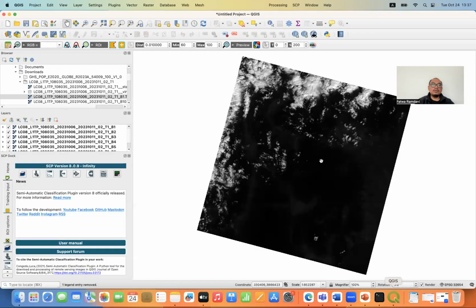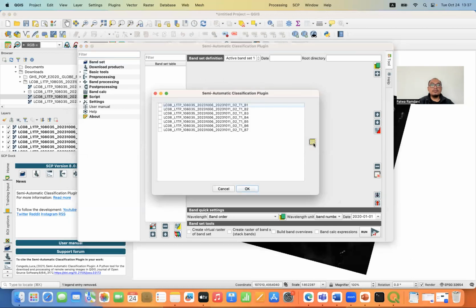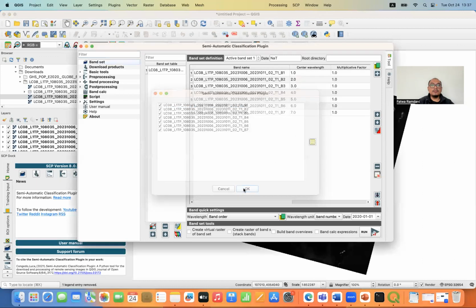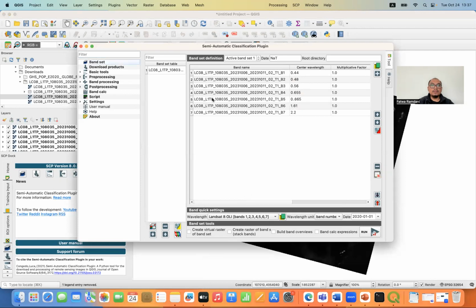Then you may go to QGIS, click on this small icon, click Band set, and you may add the data, select all, and want to band 7, click OK. In band order, select Landsat 8 because our data is Landsat 8. You can see the code LC08, and this one is Landsat 8. You may create the virtual raster, create raster bands. You may also build band overview and band calculation expression and click run.